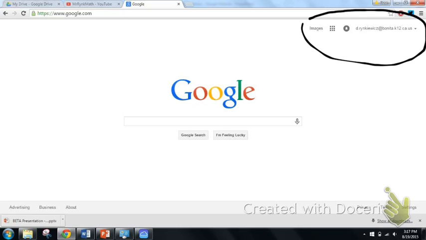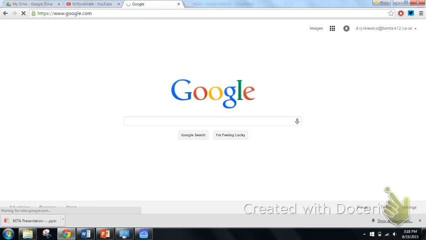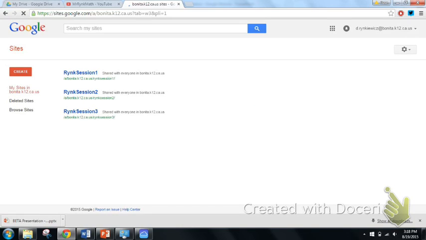So what you'll need to do, after you log in, is click this button right here, which is the app button. It looks like a waffle. Some people call it a waffle. I don't know what it's called really, but we're going to click on that. And after we click it, we're going to click on Sites, which is here on the right. And that'll take you to your sites. I made a bunch of sites today from the sessions.